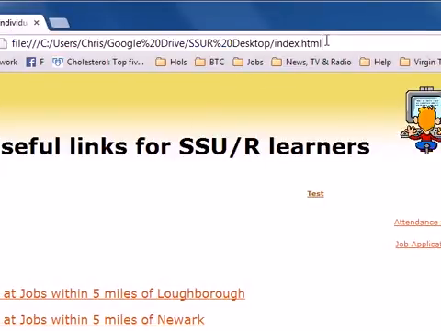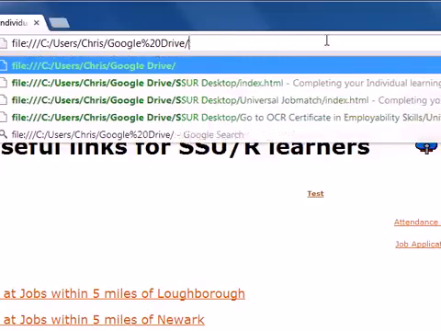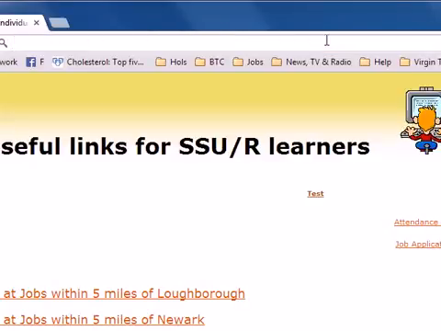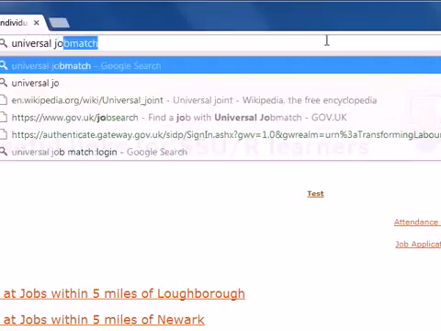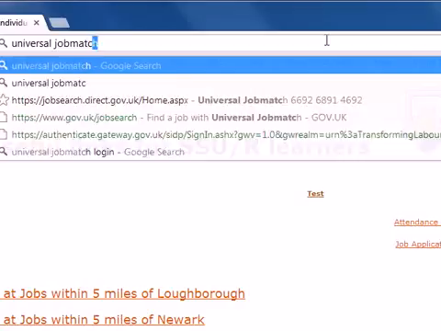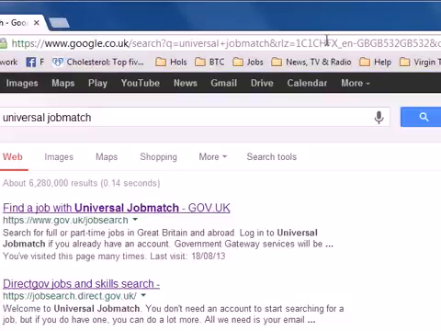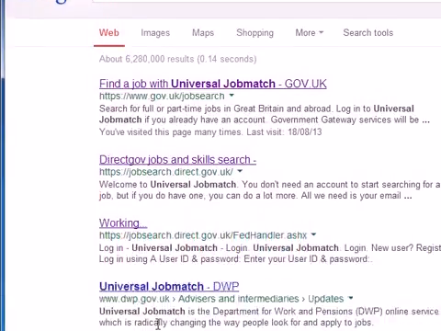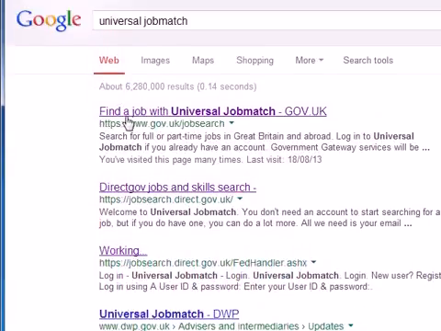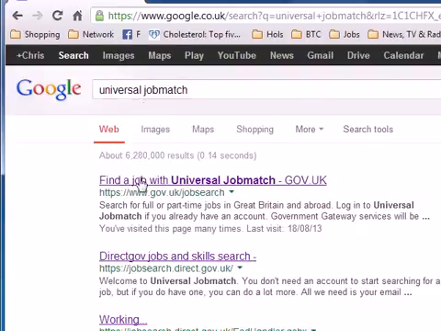Now again, all you need to do is click up here. We're going to search for Universal Jobmatch. So delete whatever's in the box and just type in Universal, space, Jobmatch. Jobmatch is all one word. Press enter, and it will search. And there it is. There are a few matches, but it's always the top match if you type it correctly: Find a job with Universal Jobmatch. We're going to click it.